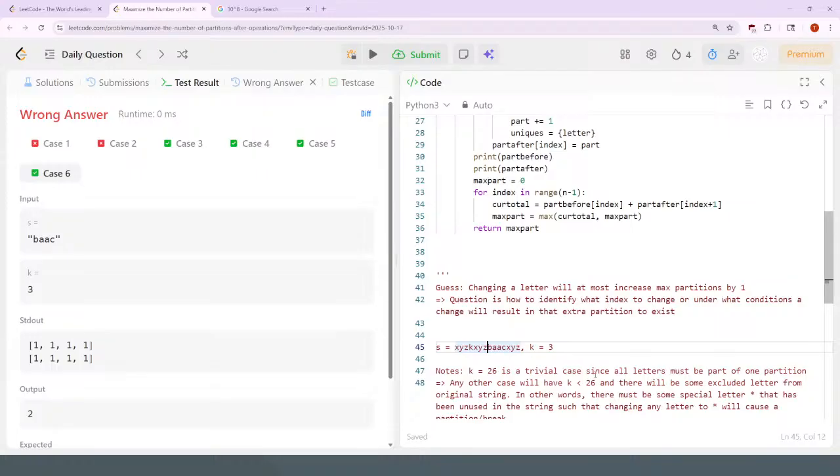Then there's the case where it's something like AABCD. So you go AAB, and then C is a different value, so you start a new partition there. But in theory, you could change this AA to be something else, in which case you would have gotten a different partition.